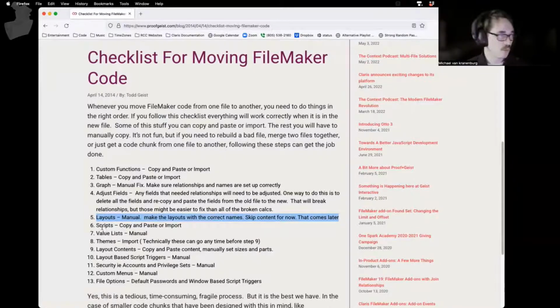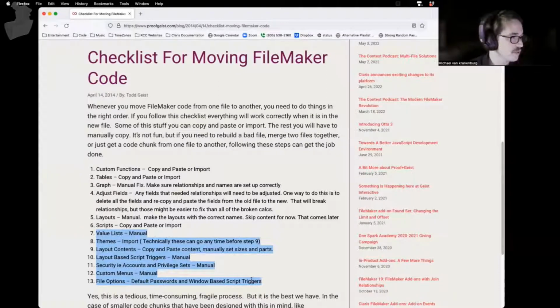Then from there, we'll worry about our scripts and any scripts that we need to update. There are a couple of scripts that we will need to update. And then everything else, we don't really need to worry about because we're all in one file. It's a single file, and we're not going to be moving value lists or themes or security, any of that stuff. So that's kind of the basic overview of what we're going to be doing.